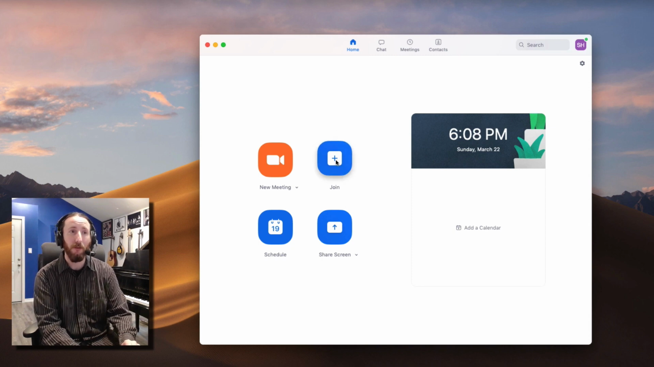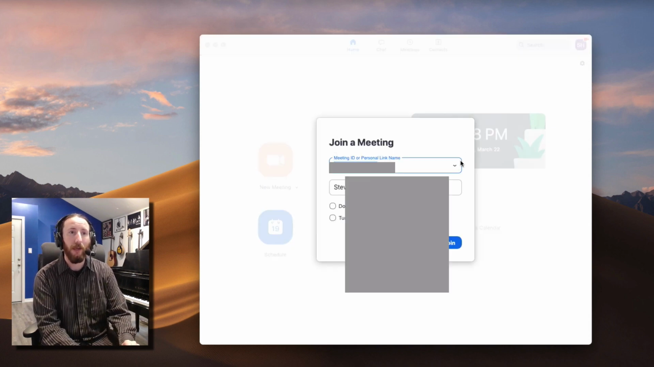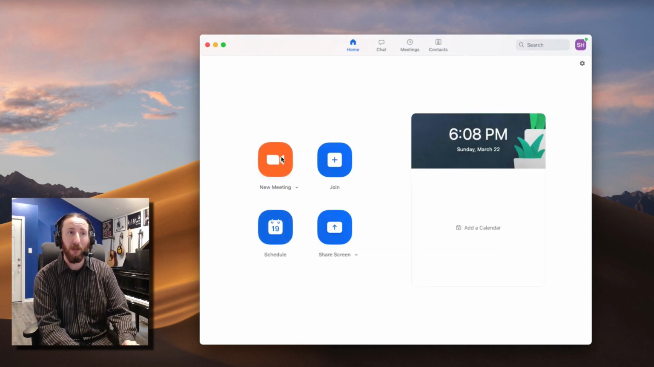So when we click on join, we can actually select different meeting ID numbers. Maybe you have some different ones that you use in rotation. Then you can put your name in. It's a different name. You really don't need to do this. Once you have it set up, just new meeting, bam, and you're in.